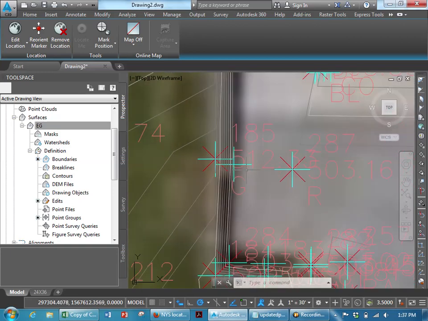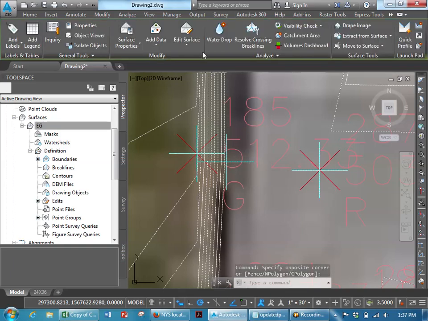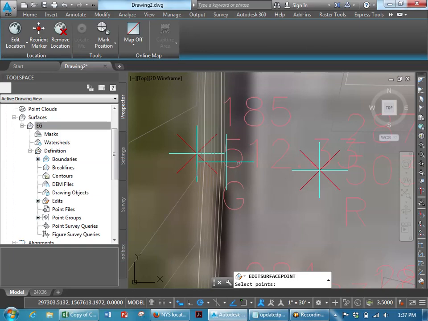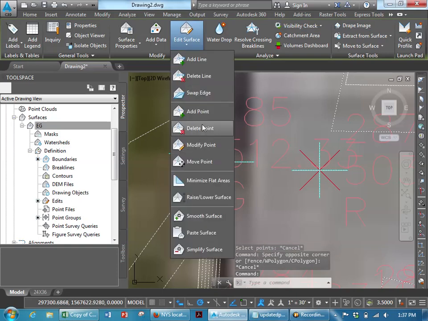But let's say you screwed this up and wanted to modify it, then you could click on your surface. You could edit surface again. You could modify your point. So I could click this point and I could modify it. All right, so I hit enter. It tells me the new elevation. I could change it to 504 if I wanted to. I don't need to, but let's say you messed it up, or you put it in the wrong spot, right? You could click on it again. You can edit surface. You can move point or delete point.